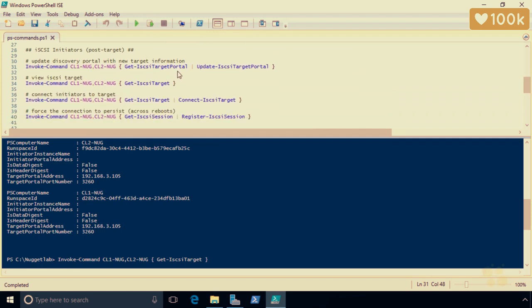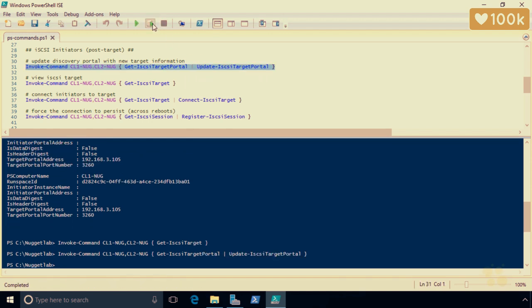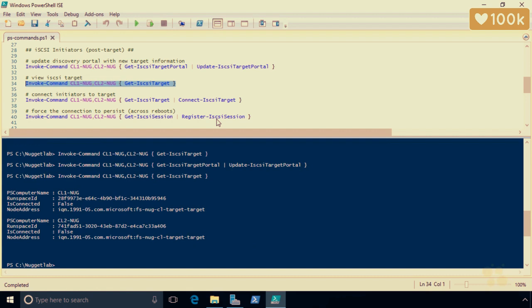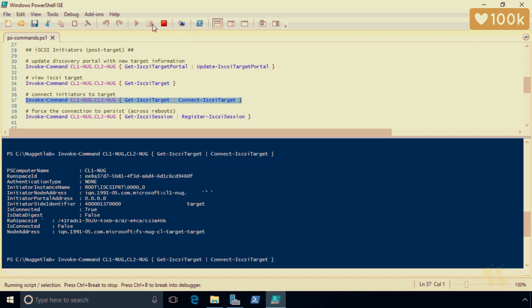So we can just run a Get-IscsiTargetPortal, pipe that over to Update, and that'll pull down all the latest information about that target since we created it over there on FSNUG. Now if we run this, Get-IscsiTarget, we should see for both of those that it has a target available. So our final step is to run a Get-IscsiTarget like we just did and pipe that over to Connect-IscsiTarget. This will give both of our nodes here access to that shared storage. So that'll create a connection right to the target from these initiators.